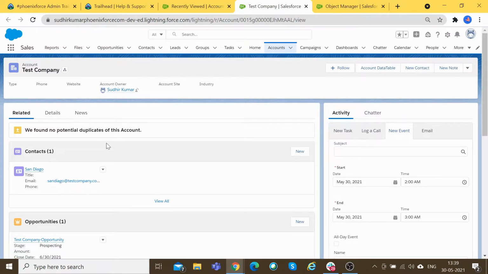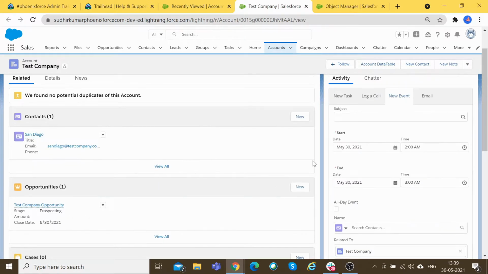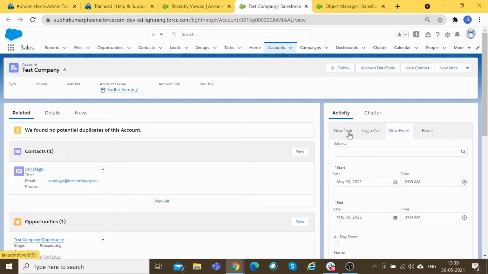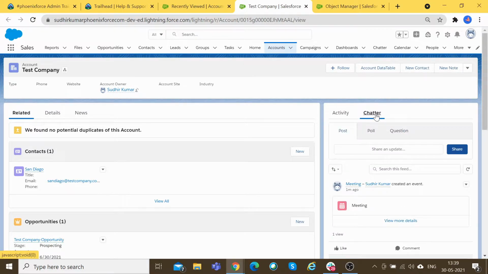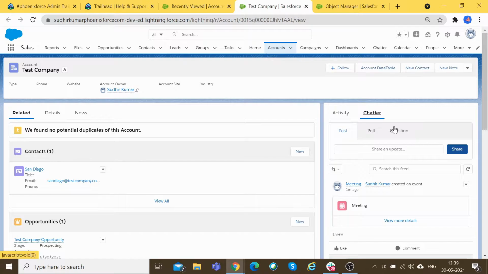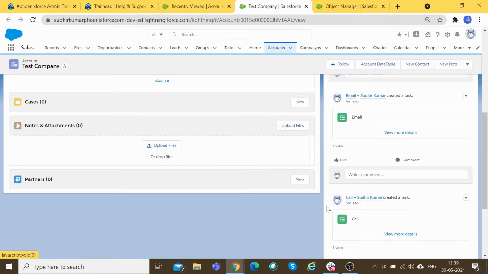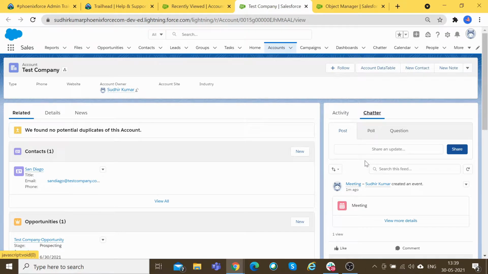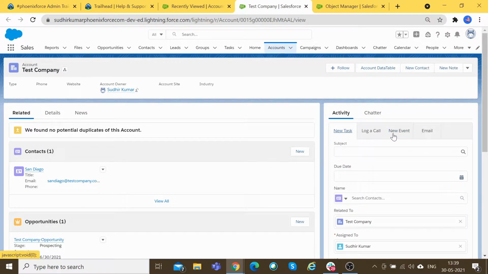Also, if I go to related, okay. So tasks and activities are logged under this activity standard component. Now, if you go to chatter, come down. Okay. So, any questions from activity in terms of task and event? Look, it's pretty simple, right?